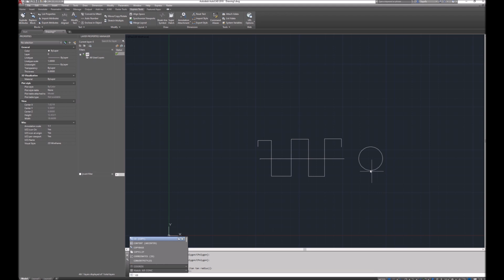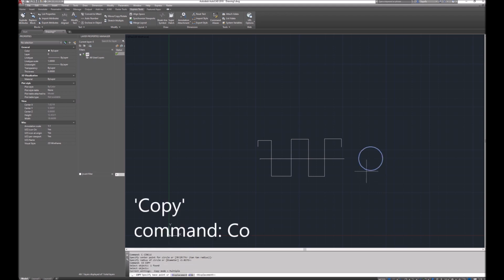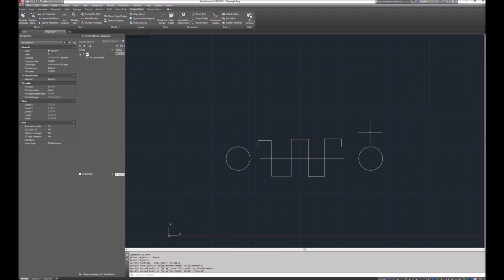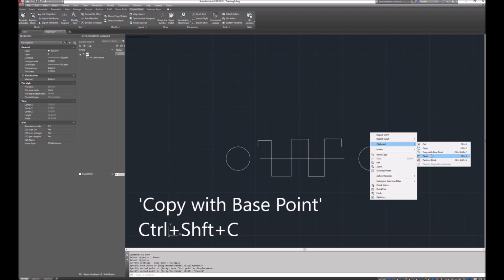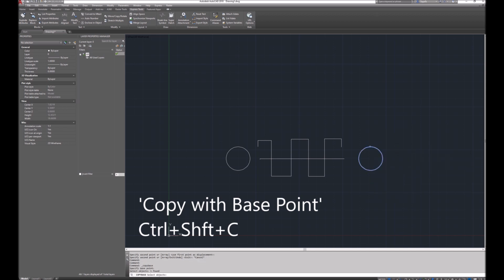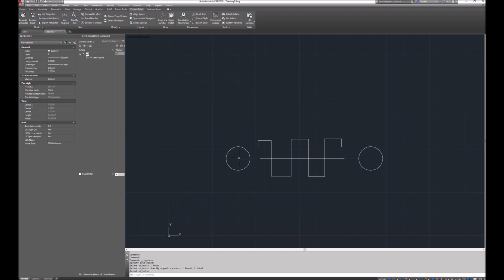Copy. CO, enter. This copies objects from one defined point to another. Copy with base point. Control, Shift, plus C. This copies objects from a defined base point.